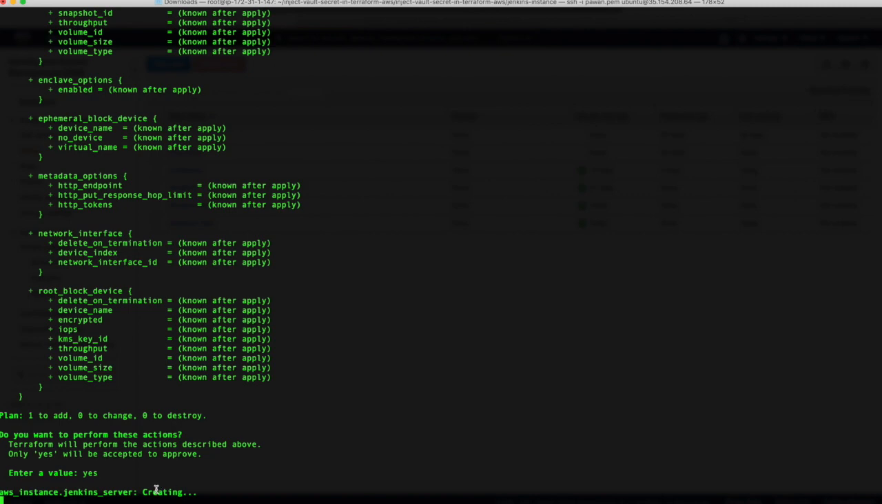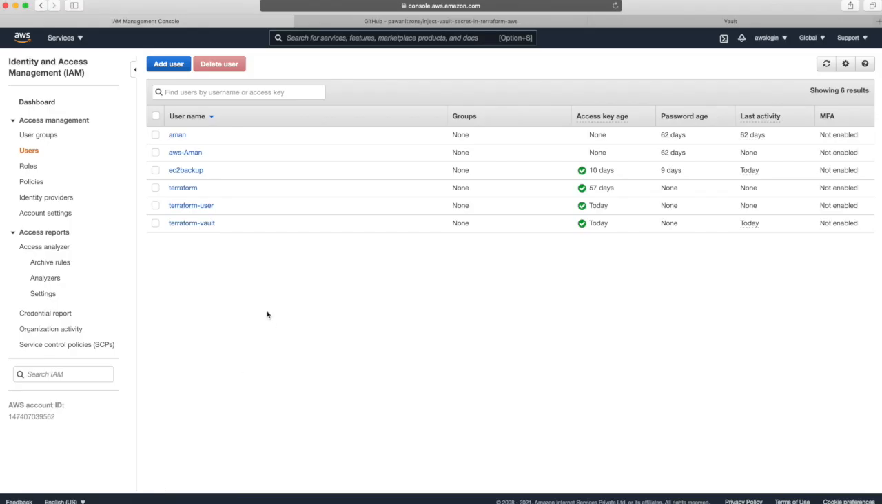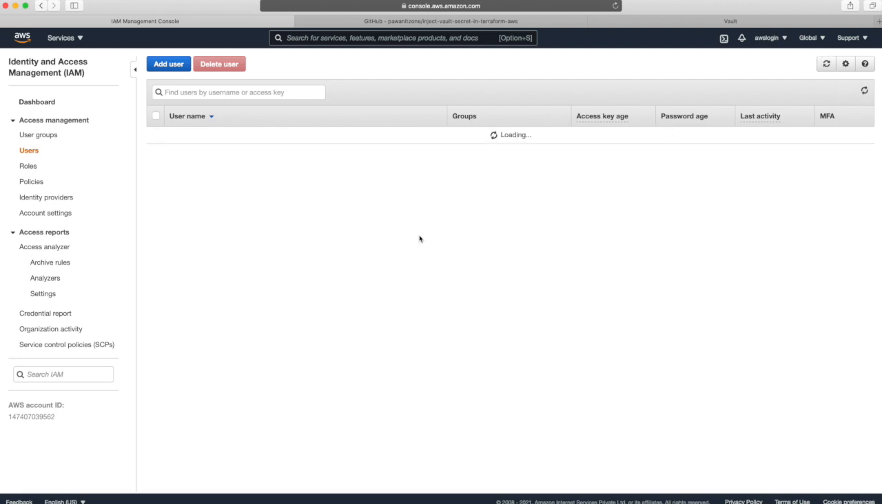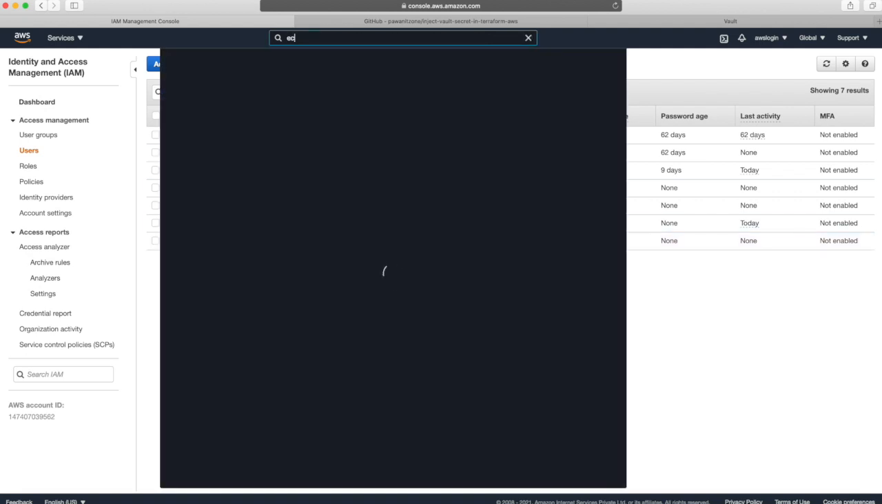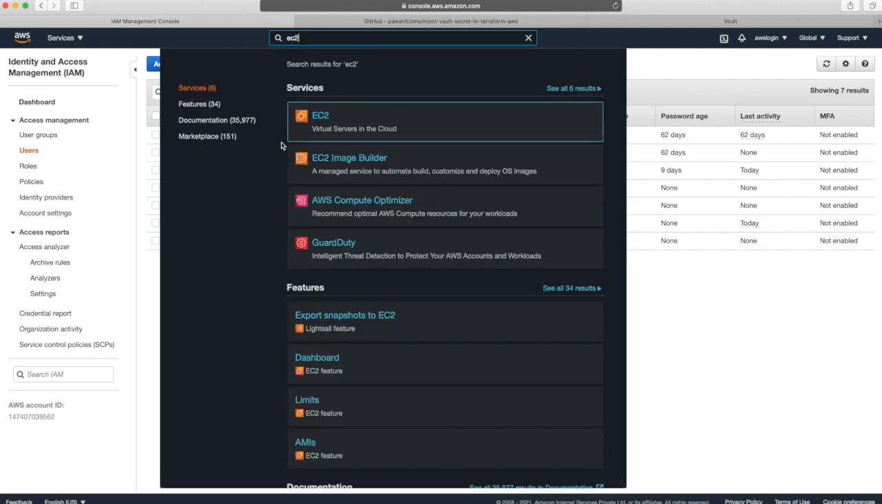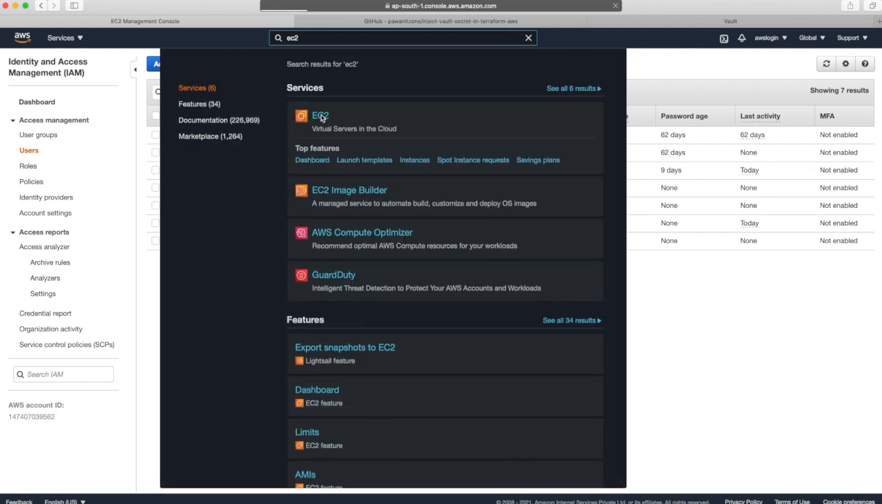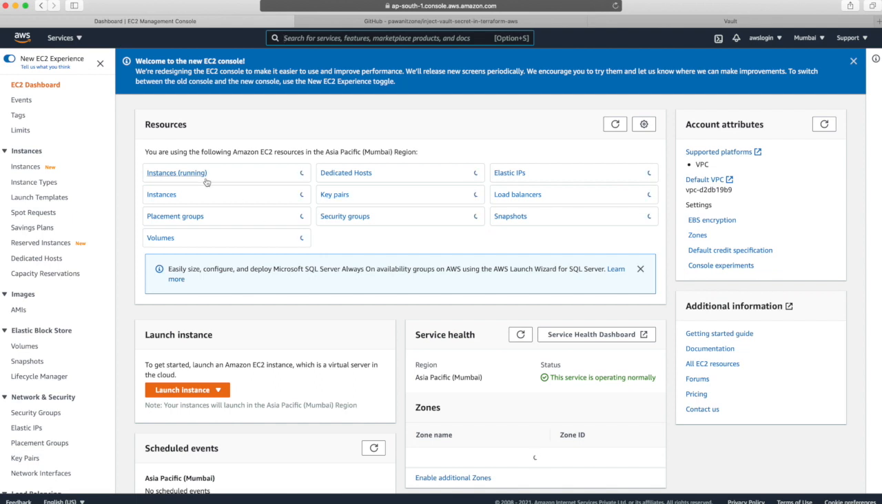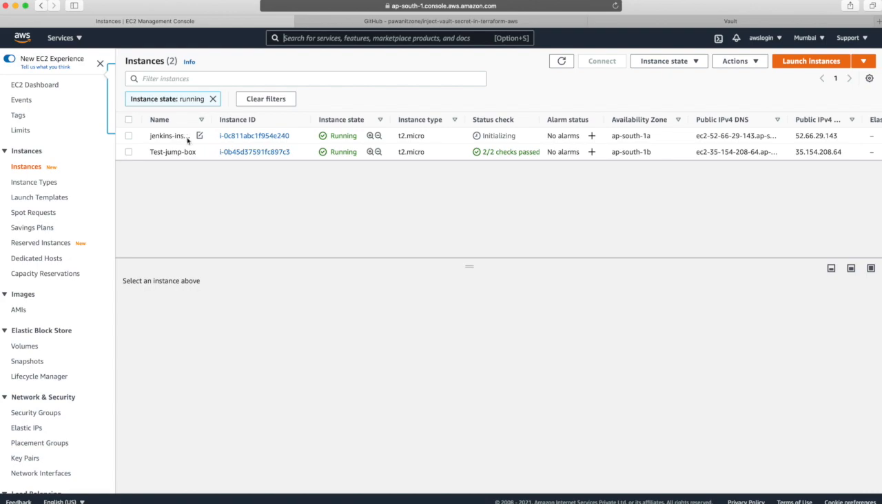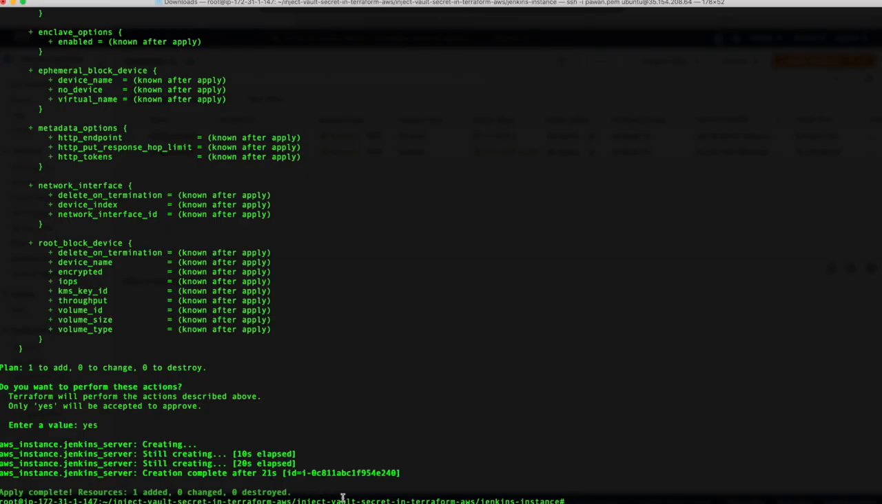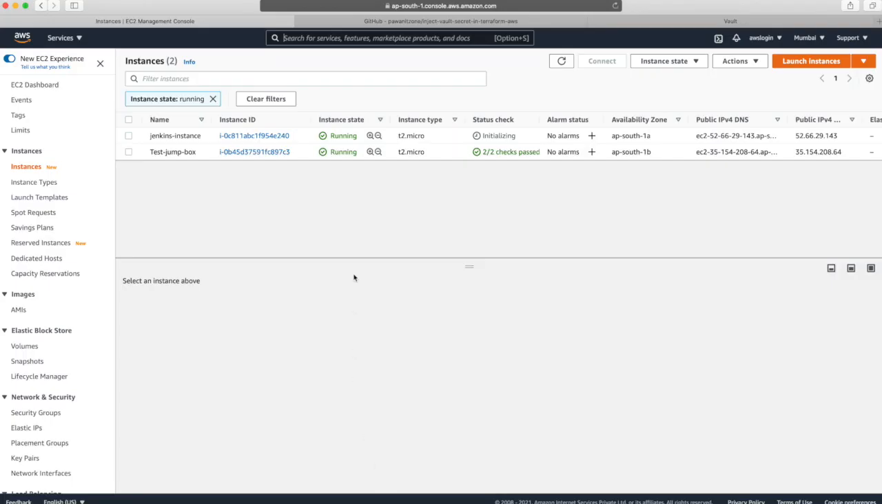So now the Jenkins instance is being created. Let's check. First check the IAM user. Okay, so the dynamic user has been created. Now check if the EC2 instance is launched. Okay, so we have the Jenkins instance launched and we are done here. You can also destroy it with the Terraform destroy command and it's done. You can verify this information.